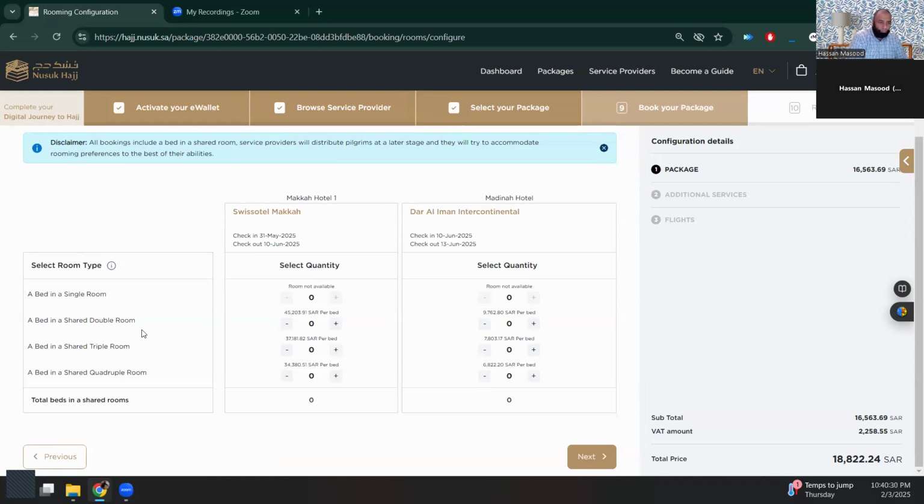A bed in a double room, most likely if you have 2 people and you want to stay together as a couple, then of course you will put 2 here. I can only do 1 because the person I'm using this account for is the only person there, so I can only do 1. Triple, same thing. If you have a family of 3, you can do 3 here. 1, 2, 3.